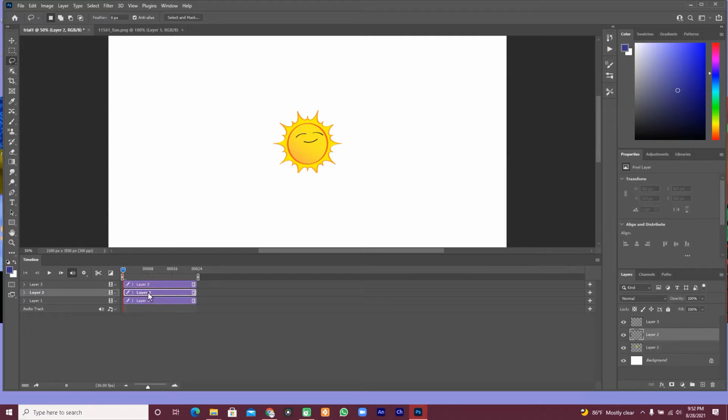And let's go to layer 2, and let's hide layer 1. We're in layer 2, and let's paste it again, and let's repeat the steps. We're gonna go to layer 3, edit and paste. Now we have 3 suns right here.